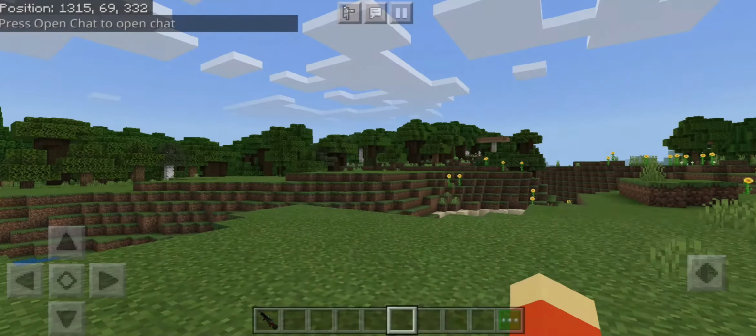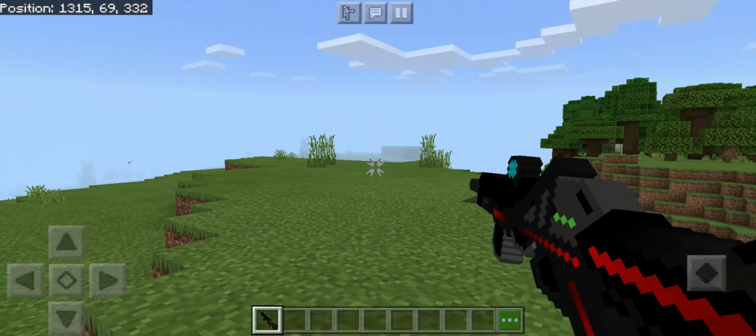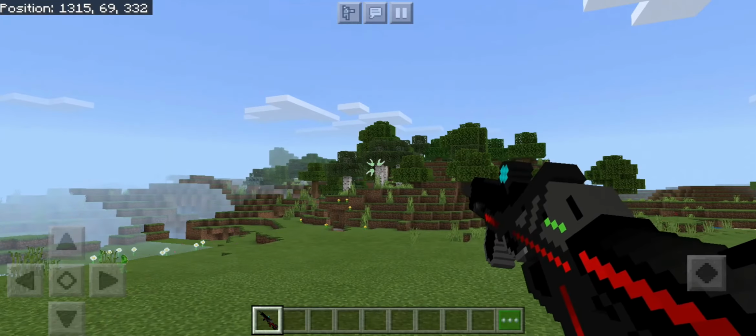Alright, so the world has just finished loading, and now I'm just going to check my inventory, and as you guys can see, the laser gun has been added. I'm just going to try it out for now, and this is complete proof that it works, guys.